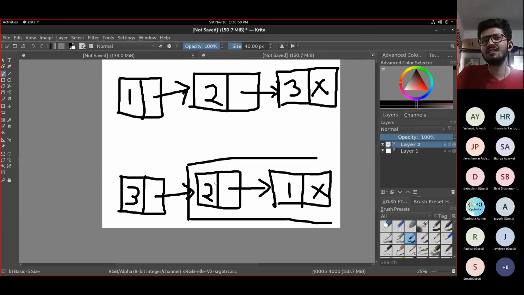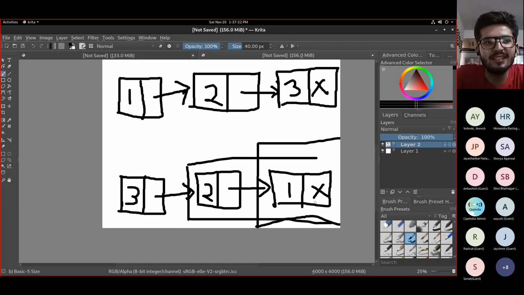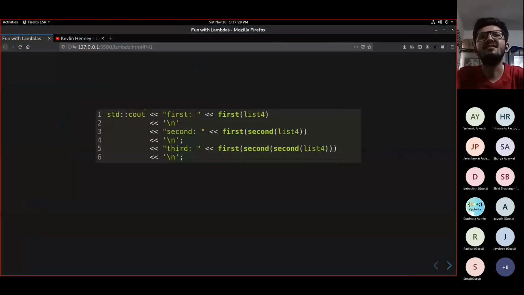To access the first element, I need to access the first element of the second element of the second element of this list. The second element of this list is this list, and I need to access second one more time to get back this list. And now finally, when I have only this last thing, I can access 1 by using first. Does that make sense? That is exactly what I have done here. To access the second element, I need to access the first element of the second element of this list. Make sense?